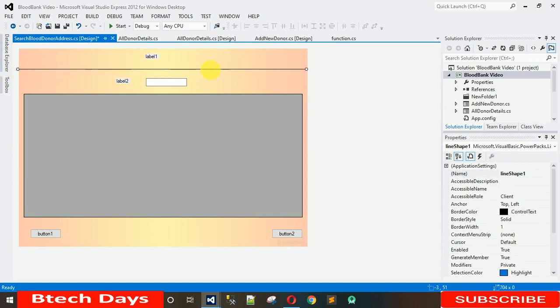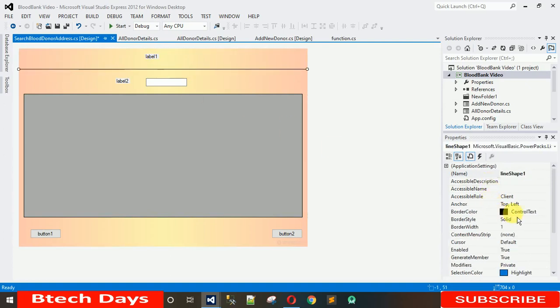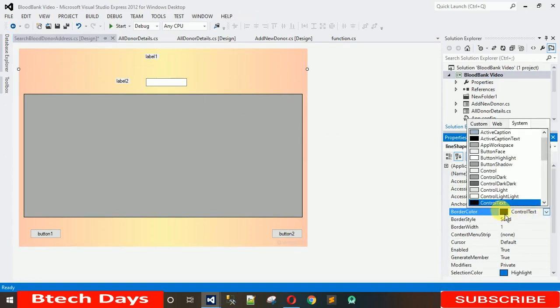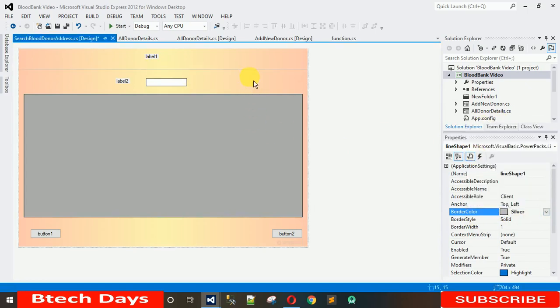Just stretch it and it will increase its size by itself. And after that we have to change the color of this one. So just go and click on this border color and custom, and it's going to be like this. Okay, so now it's looking nice.